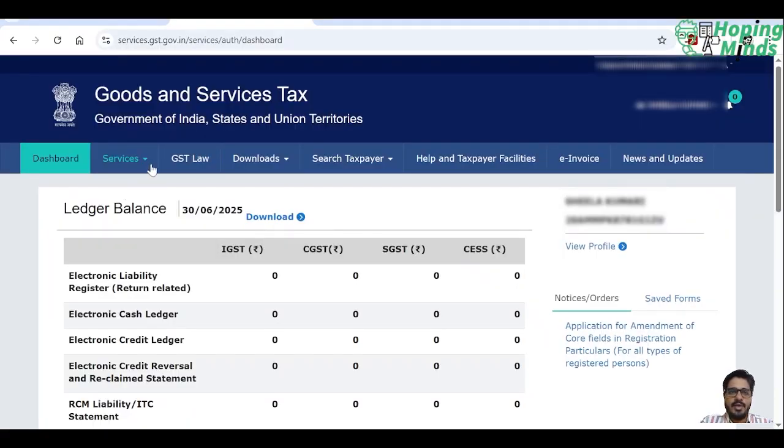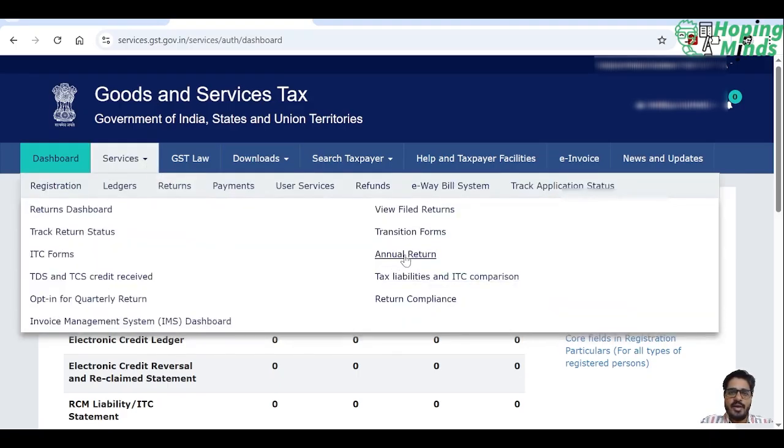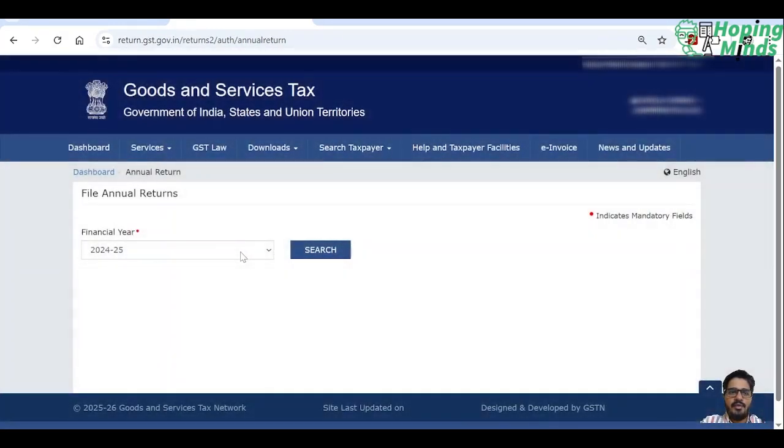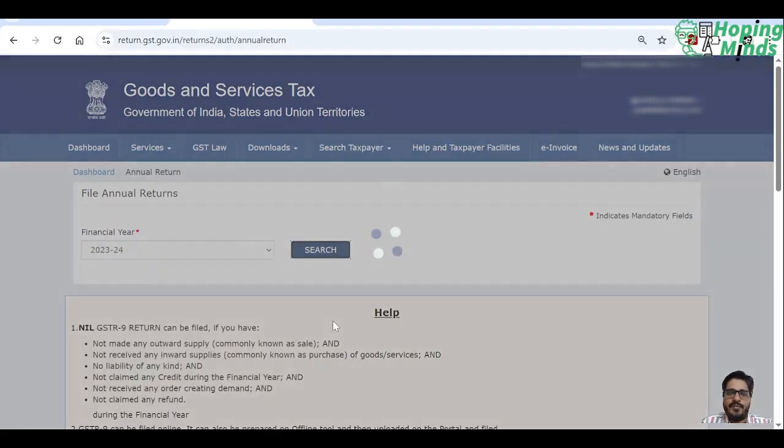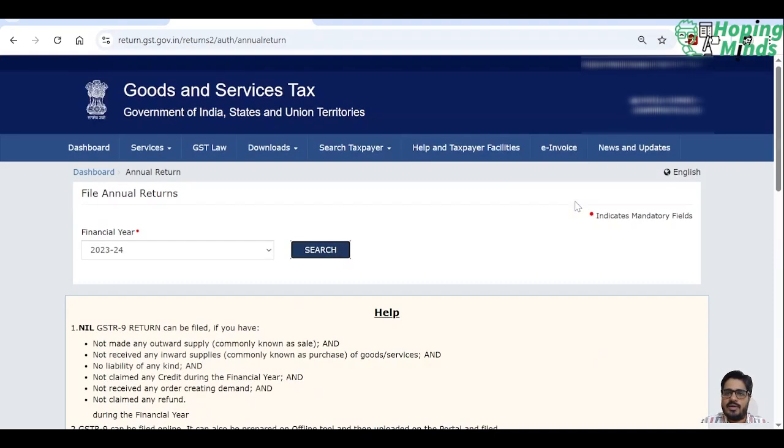Next, let us see where we will find the annual return. We have to go to services, returns, and here's the option for annual return. Here we have to select the financial year for which we want to view the annual return and download the annual return. This SSE hasn't exceeded the threshold limit for filing of annual return, so we have not filed any annual return so far. Here, if this annual return has been filed, the status would have been coming as filed. Then we would have clicked on the GSTR 9 option and we can download it from here.